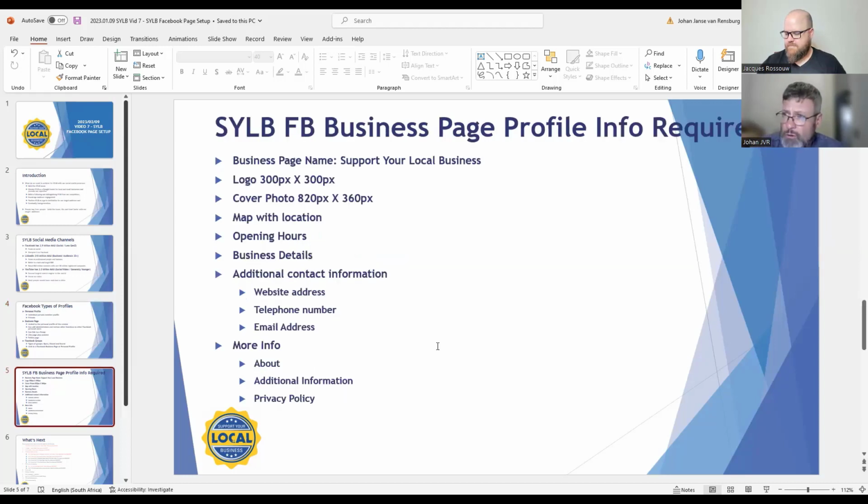Okay, so what we're going to do tonight is just quickly run through the setup of the Support Your Local business page in Facebook. This is a quick list of information that's required in order to set up that page a lot easier and painless. So typically you will go away and get all this information together, and then when you actually create the page, it will go a lot faster, and you don't need to scratch your head wondering what you have to put in there. So it's just a lot easier.